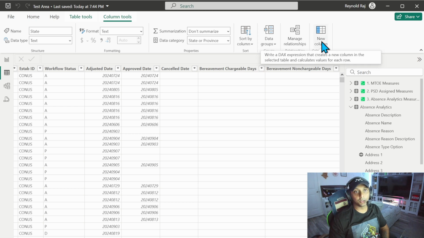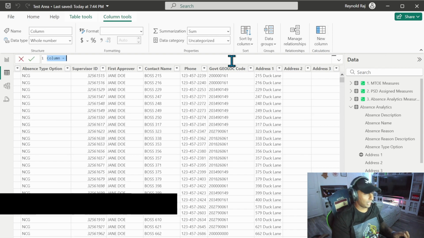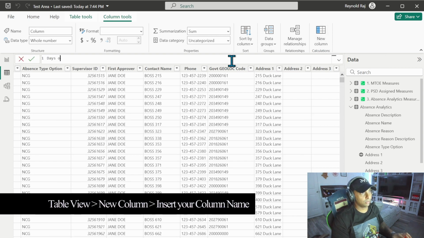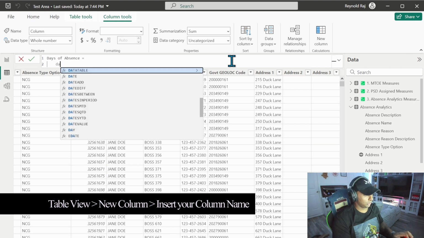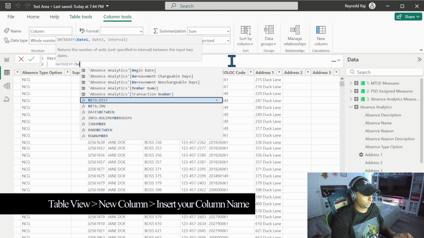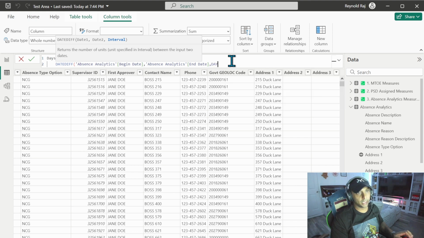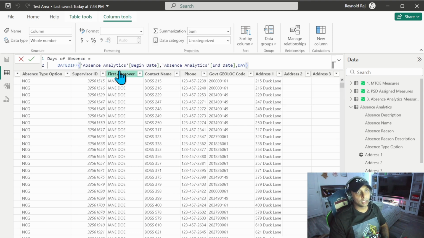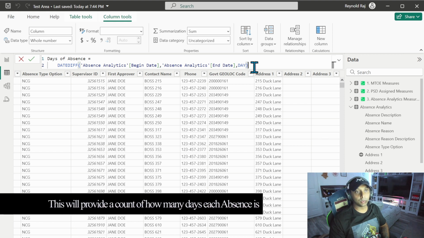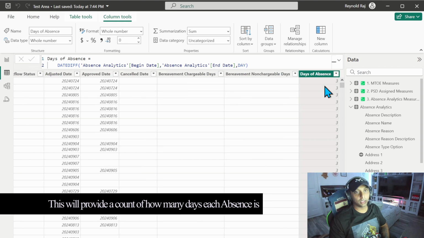All right, so what we're going to do is click on new column, and I'm just going to call this days of absence. So equals, do DATEDIFF. We're going to do begin date, end date, and then by day. So what this is going to do for me is show me the difference between the two dates. So I know I talked about a DATEDIFF video that I did before. So this is just a quick recap once again, just so we can see what the difference is between the two dates by a total day value. So we're going to go ahead and run that, and here we have it.